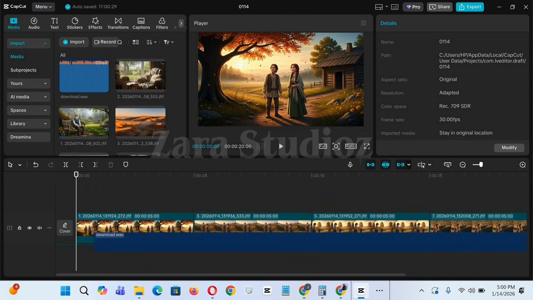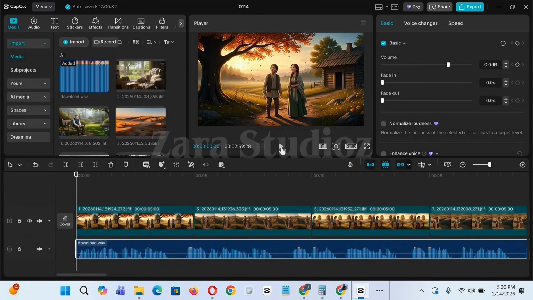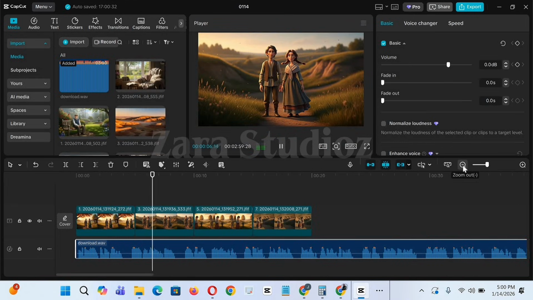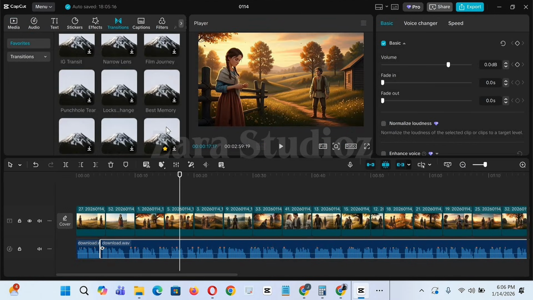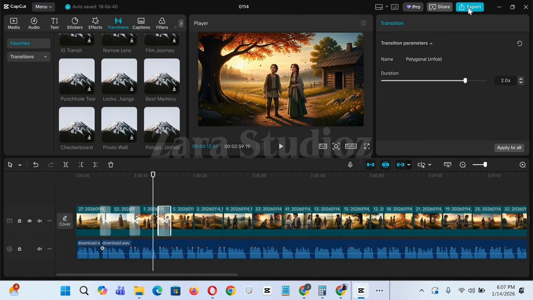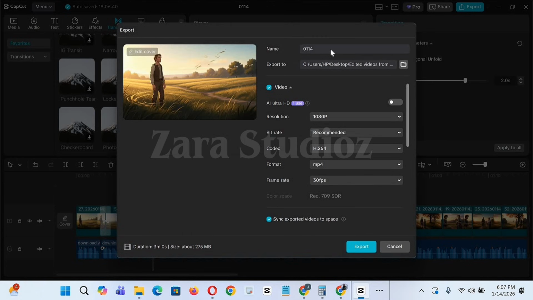Drag and drop your audio into your timeline and begin to play this and listen to the audio while you edit the images to match the audio one after the other. To improve audience retention, you might need to click on transition and add transition in between each of the clips. This helps you engage and retain your audience so that the images in your video will not just be static. Once you're done with all the editing, click on export at the top right corner, give your file a name, and then export your video.